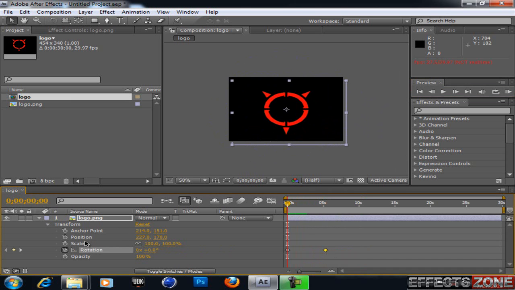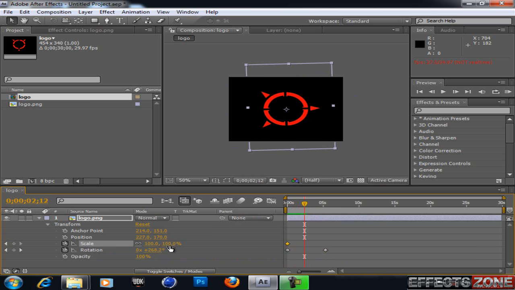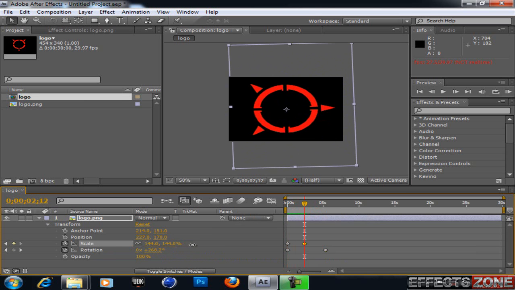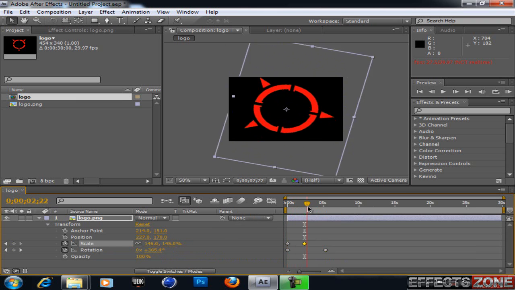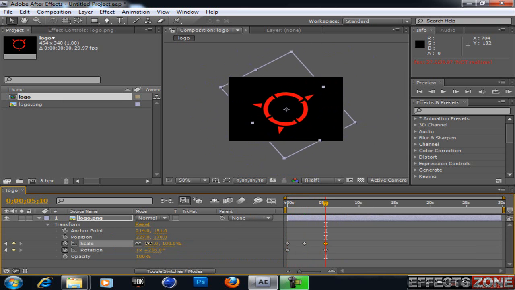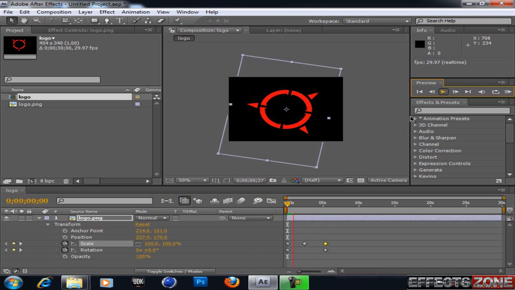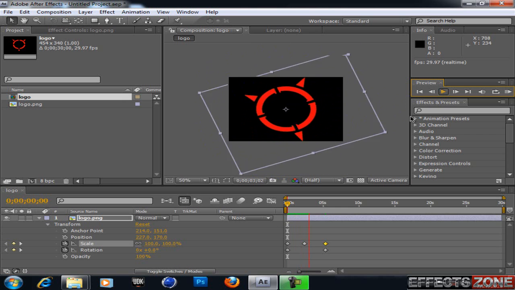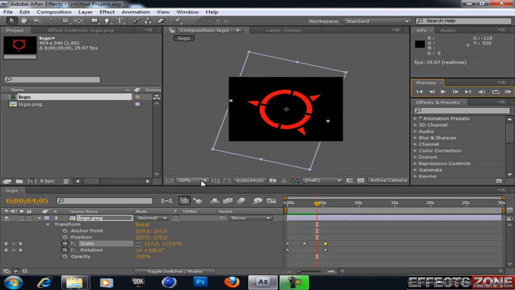We can do the same with the scale. At the first frame, I'm going to click the stopwatch and move forward in time and then increase it, then move forward in time and decrease it again. Now if you play, the logo is scaling up and then scaling down.